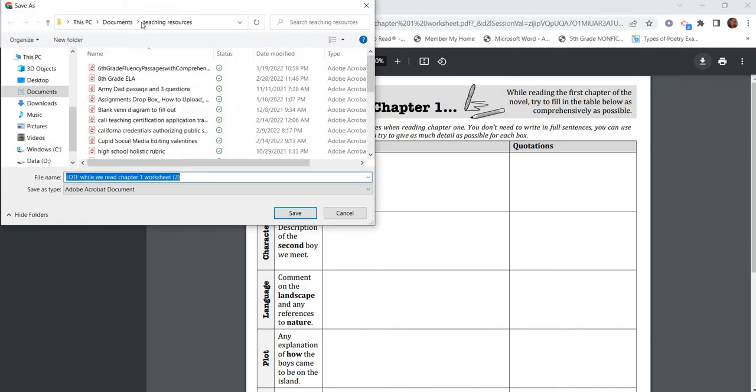And hopefully you have your English folder. Look up here. This tells you where it's being downloaded. I know it's going into my teaching resource folder under documents. That's where I'm putting it. For you, hopefully you're putting it in your class folder. You should have an English folder, a history class folder, a science class folder.